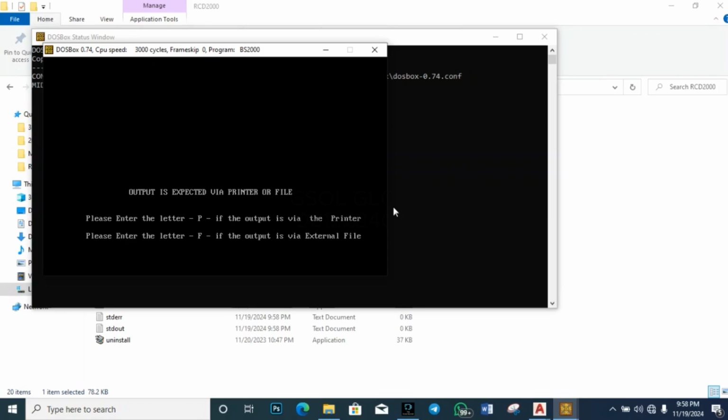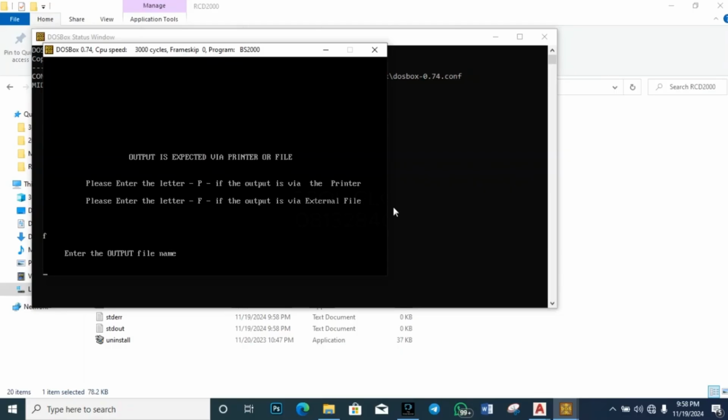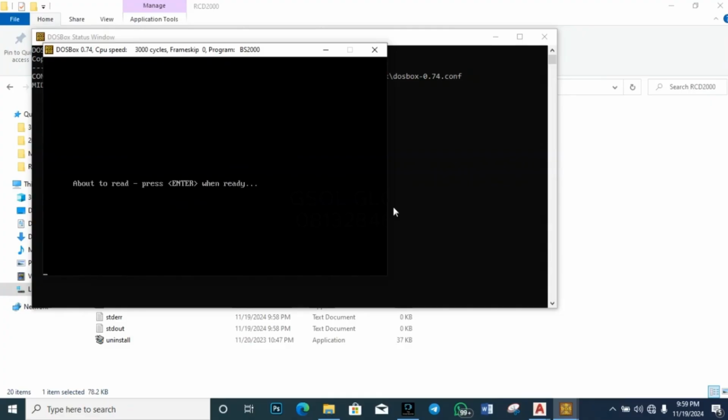Then it says please enter letter P if the output is via printer, or F for an external file. So we're having a letter F for external file. So output file name, let's just say project 2, or let's name it as engineer. Output file name: Mr. Clinton Clifford. Okay, so Mr. Clinton Clifford.